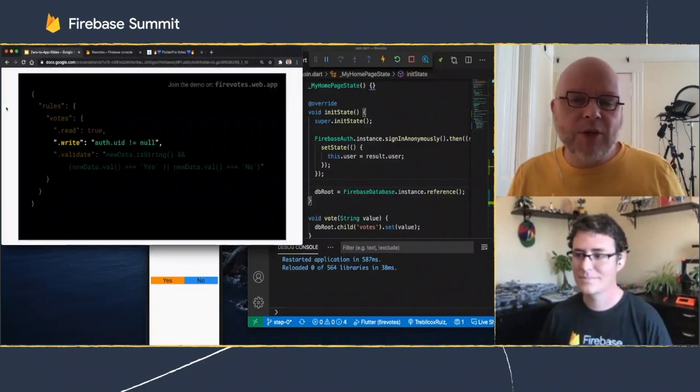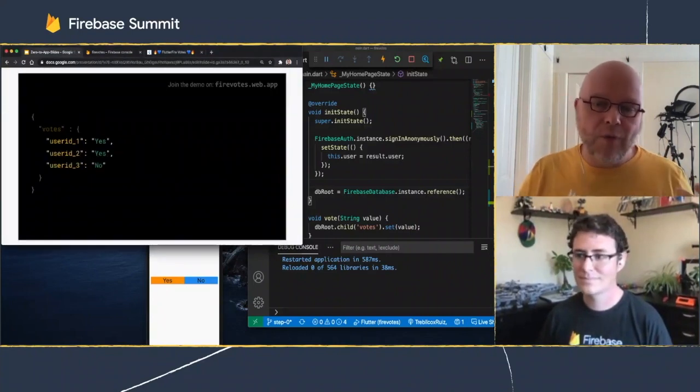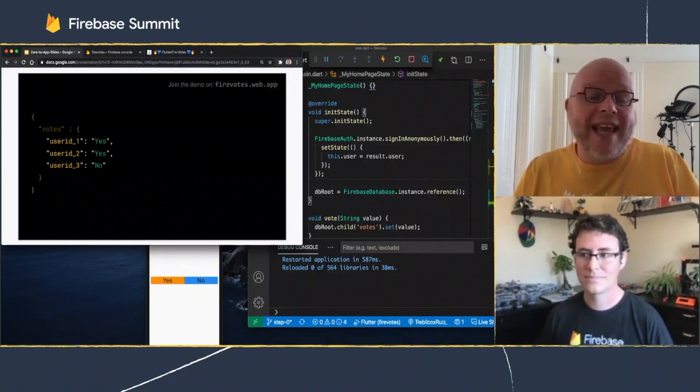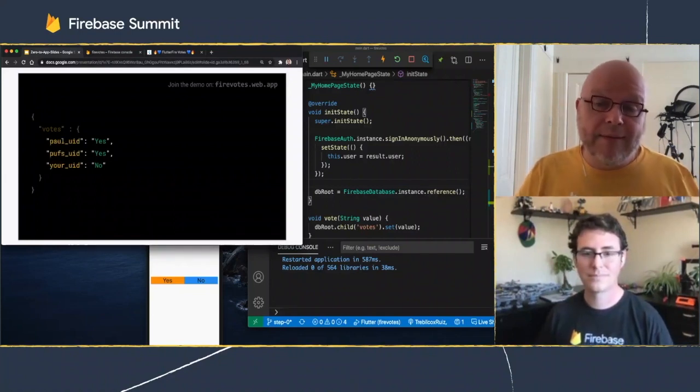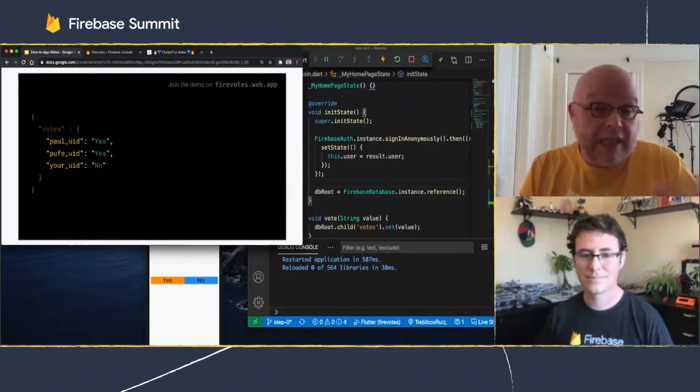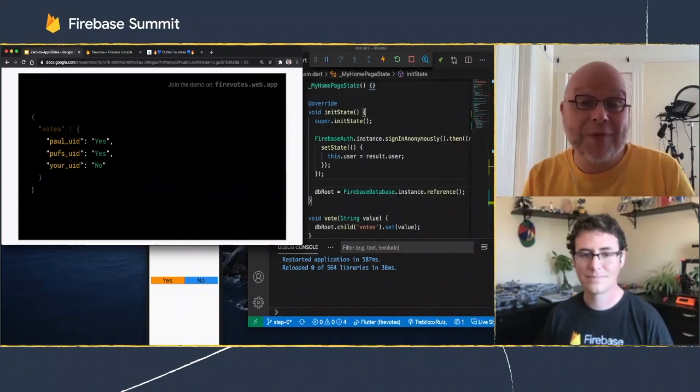So let's update our data model to the one that Paul had before. So we're going to store the vote for each user under their user ID. So that means that if Paul is casting a vote, we see Paul's user ID and then his vote. And if I cast a vote, we see my user ID. And if you cast a vote, you will see your user ID. You might not recognize it straight away, but it is yours.